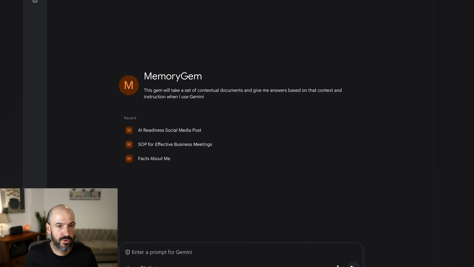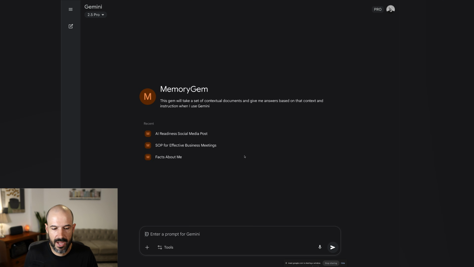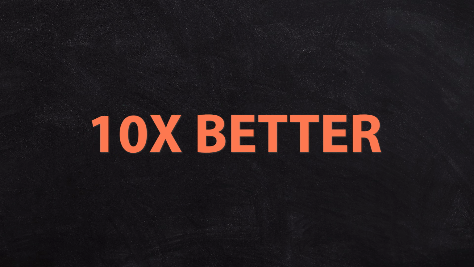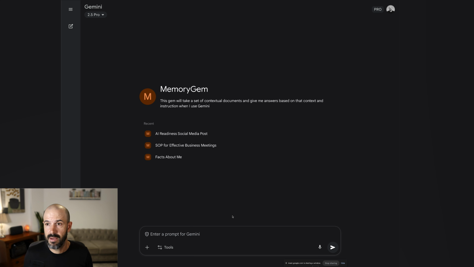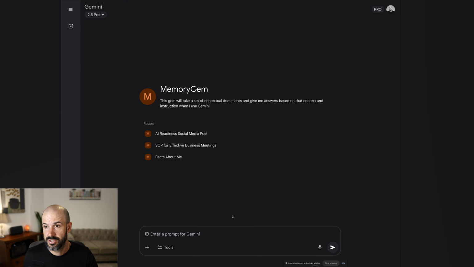And hopefully you took the URL of the gem and saved it as a favorite. So anytime you want to go to Gemini, it takes you straight to your memory gem. This is now where you go when you use Gemini. And I promise you, this is going to be 10 times better than what you've had so far. Now, I want you to be thinking in the back of your mind, how can I improve the data here? Are there other data sources that I can bring in? And then bit by bit, you just keep adding them.